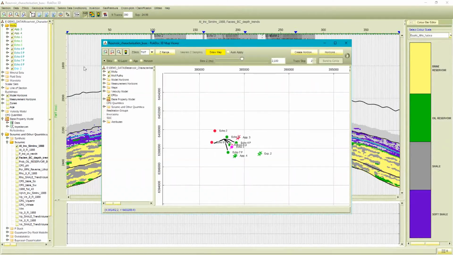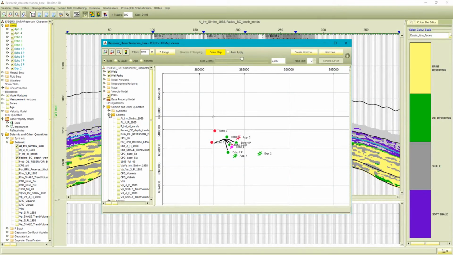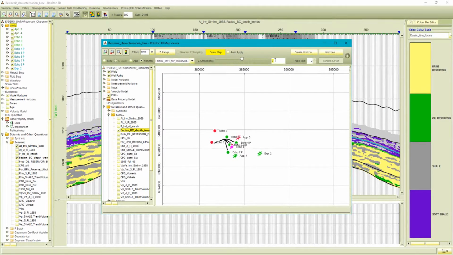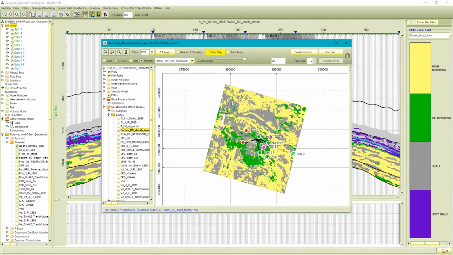We can also use the map viewer to track the lateral distribution of the facies classification. An horizon following slice through the top of the reservoir will be extracted from the facies cube. In this case, we have classified a number of different facies that can be tracked across the volume.